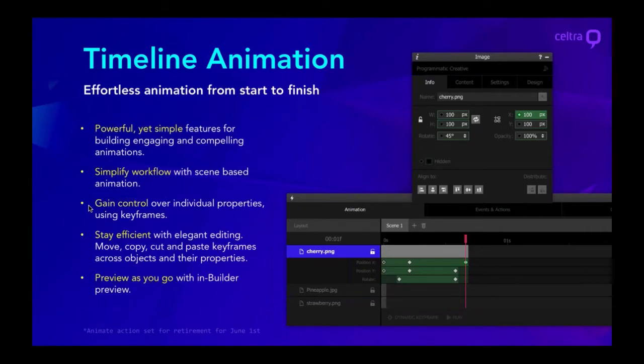So with timeline animation, really the key idea here is that we want you to be able to do effortless animation from start to finish. So for that, we implemented really powerful, yet in a way simple features that will allow you to build compelling animations. We all know that animation really is what can make a big difference in terms of how the creative looks and feels and how users interact with them. So hopefully with this tool, you will be able to create the most suitable, perfect animation for your creatives.